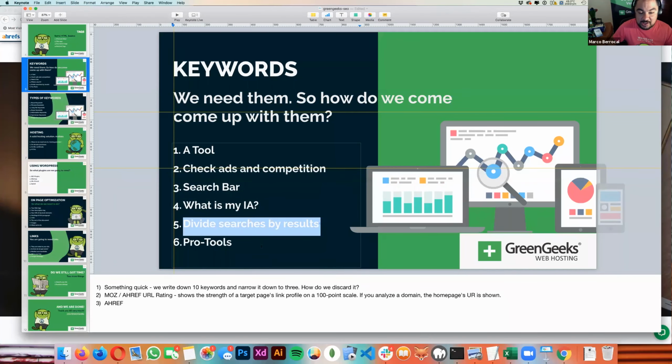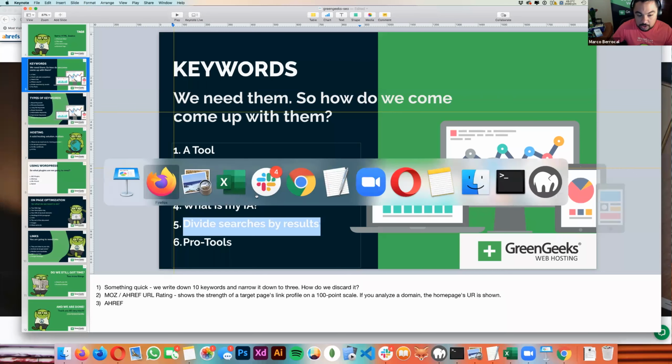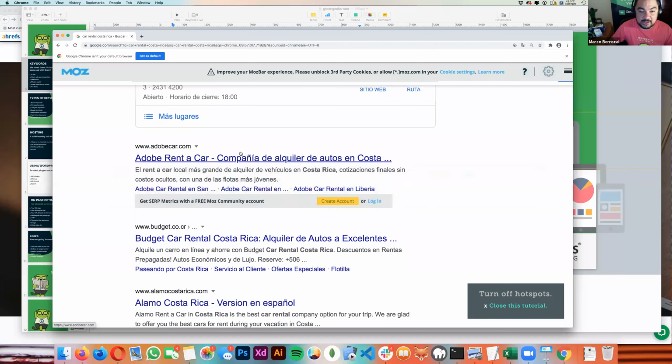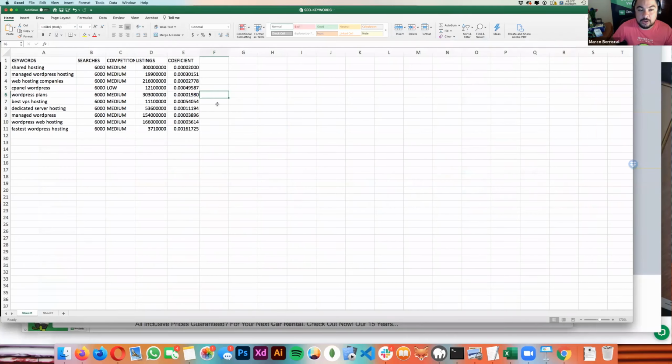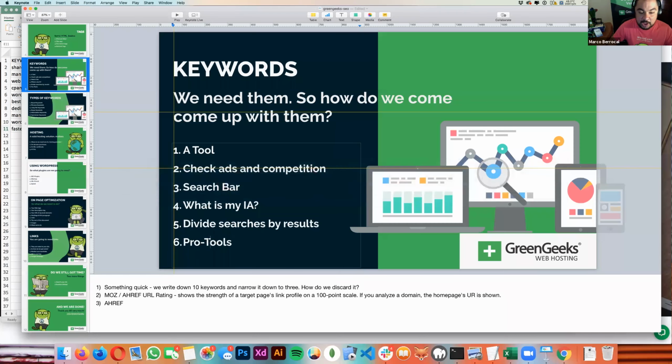We already discussed this: divide searches by results. This is the number that appears at the top, this one over here. This will give me a good number as to what my keyword coefficient is. We are looking for a high coefficient, a number that is as close as it can be to 1. And the last item: use pro tools.